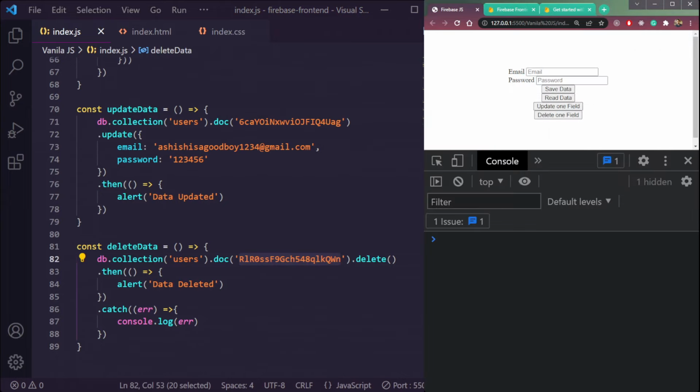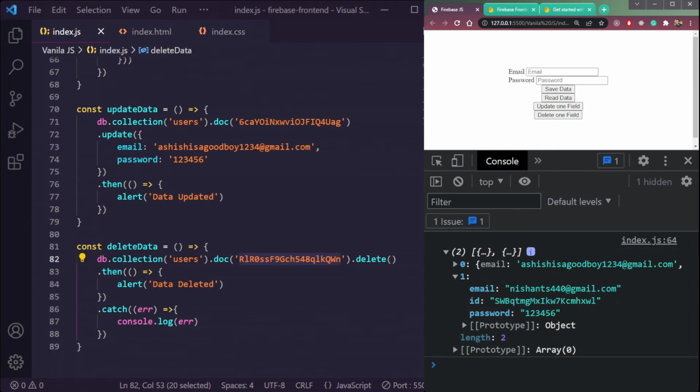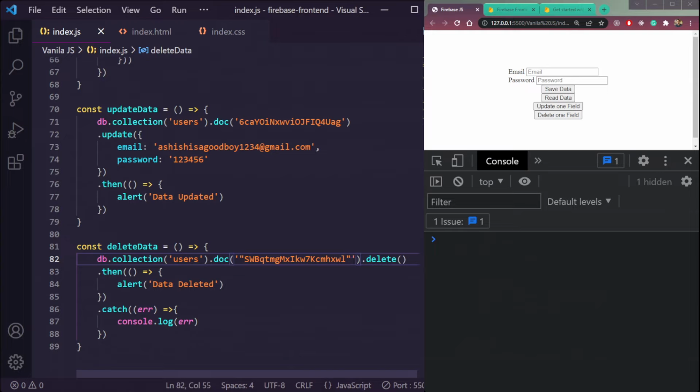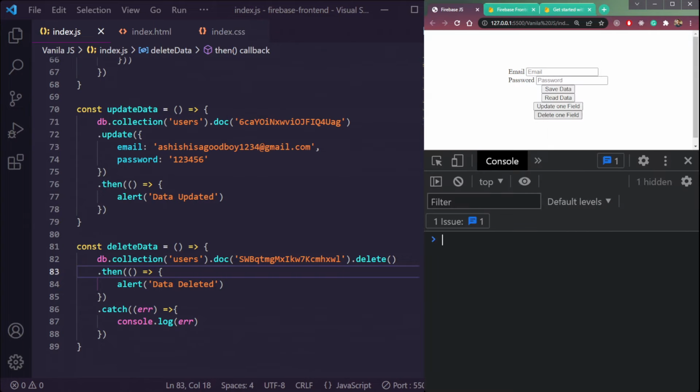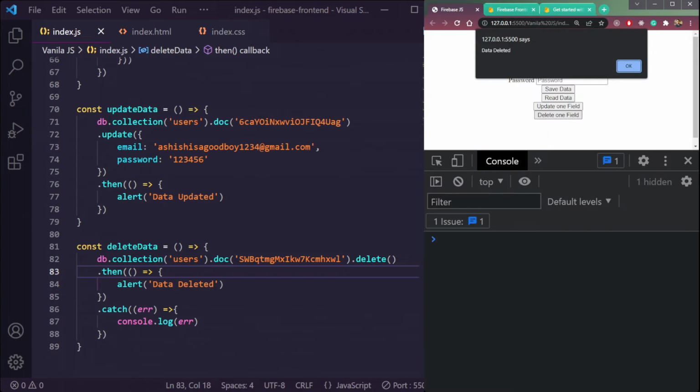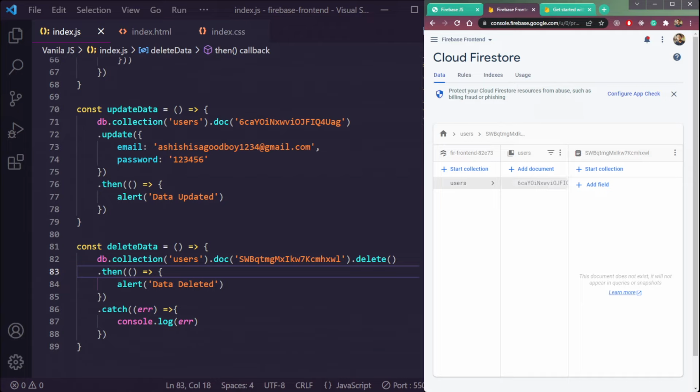So read data and just copy the ID, this one, and place it here in one quote, not two quotes. Save, and we will delete this field called second one. Nishant is 440@gmail.com, password 126, and the ID is SWBQTMG. So click delete one field, delete it, and this shouldn't be here. See, we only have one field.